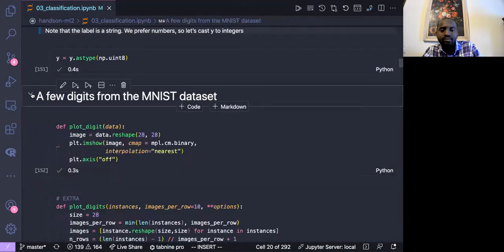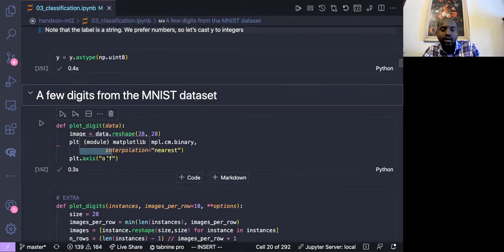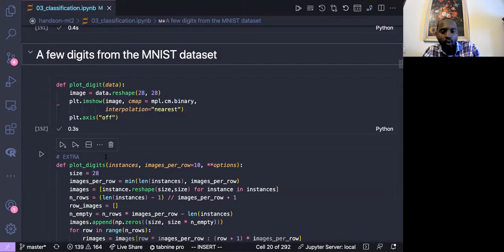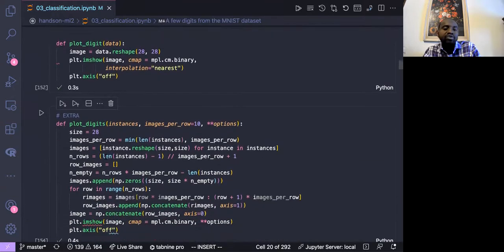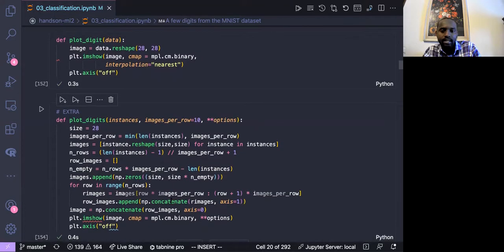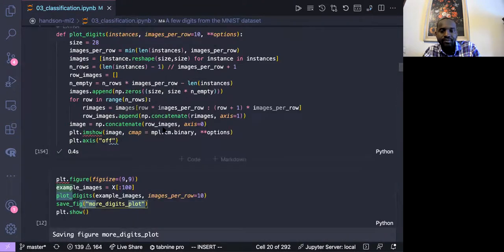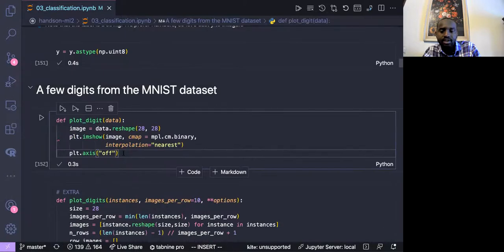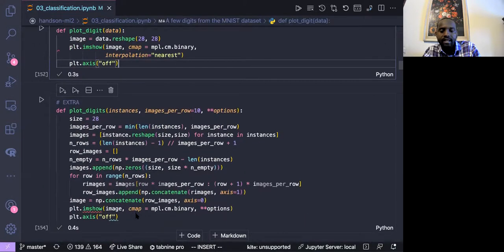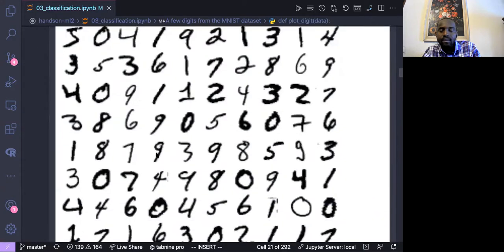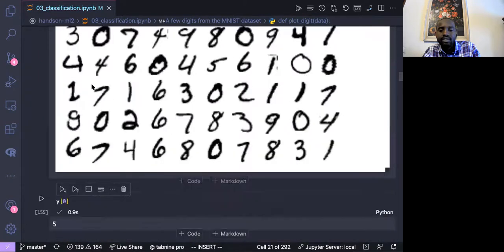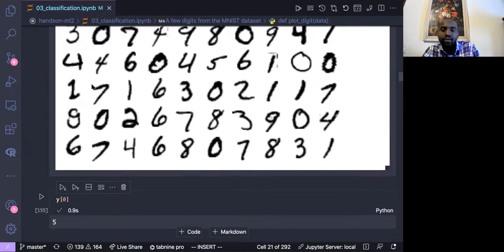And also here, this is looking at a few digits from the whole data set. There we just looked at one example, but here we want to look at several examples from the whole data set. You can see the code and the function here, plot_digits, and here we have the sample. As you can see, this is a sample of the data set, and the first one here is 5. This basically just shows us what a sample of the data set looks like.